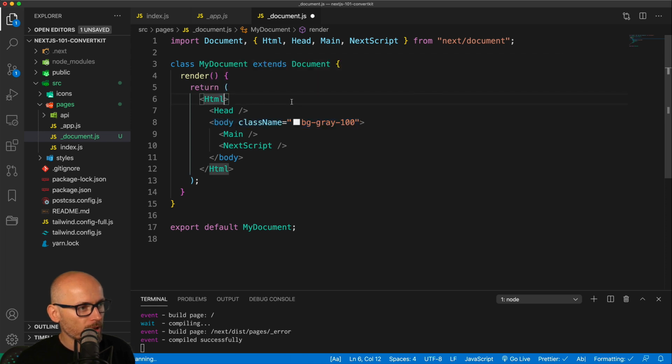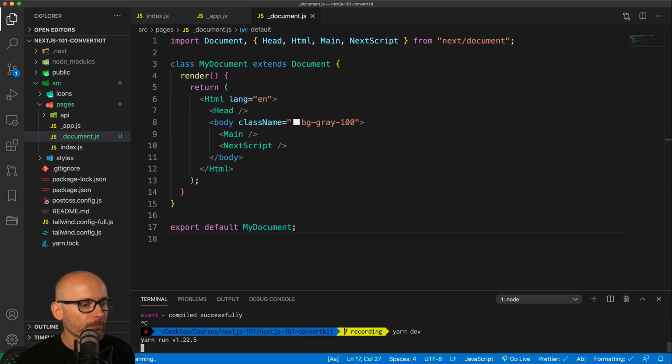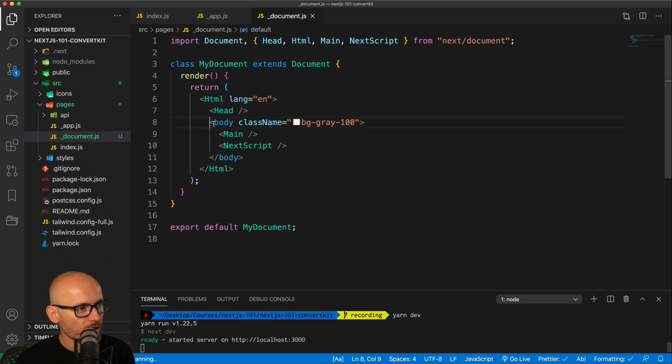And also on the HTML tag, we want to make sure we specify the language, and that is English. Okay, so this is important. If you are chasing perfect scores on Lighthouse, then you will need a language attribute on the HTML. And again, the document.js is the place to do it. If I save it and restart the server, we should be able to see a background color change and also the attribute being on the HTML.